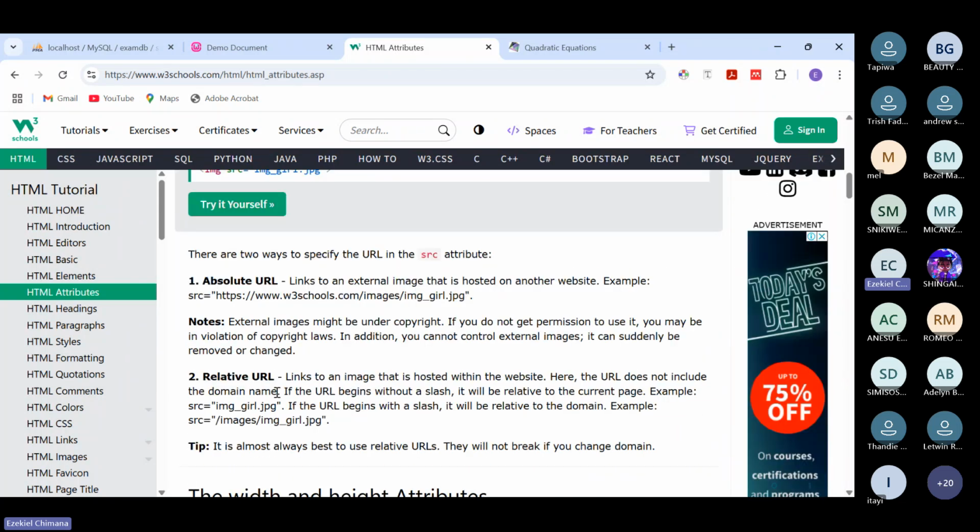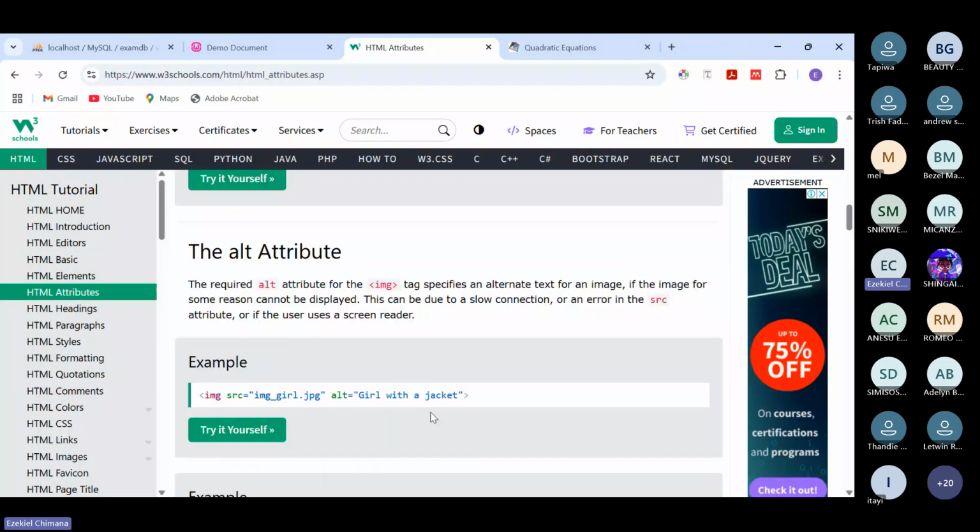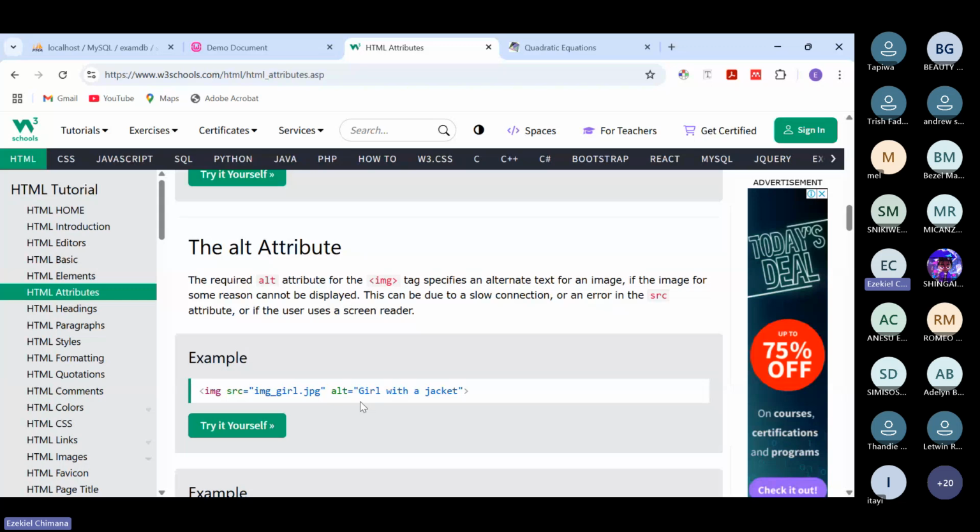So maybe the more you code, the more you see a lot of attributes. You can have width and the value here, height and the value here. So width is an attribute that you can use to give the width of the image in terms of pixels. And this one also, you can give the height there in terms of pixels. You can also have the alt attribute, the alternative for the image, in the sense that if the image is not there, it can display that this image is about a girl with a jacket, something like that. So this is an alternative text that can be shown whenever the image is not found for whatever reason.